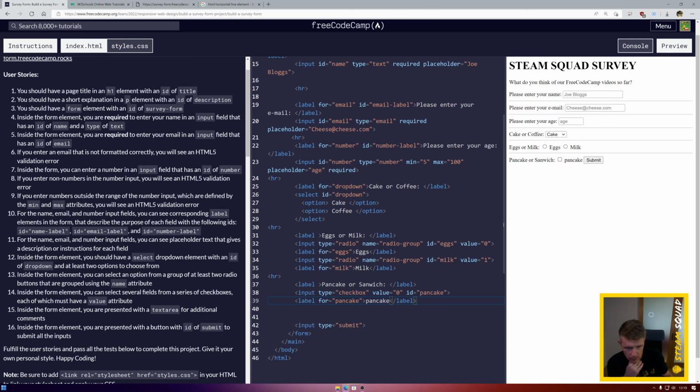Copy, and then paste to add another one. And we're going to say sandwich. Label for sandwich. ID is equal to sandwich. Value equals 1. Okay, so if I click sandwich, if I click pancake, if I click both. Okay, cool. Let's just make my label have a capital P. And then let's add another horizontal rule here to show that's the end of that section.